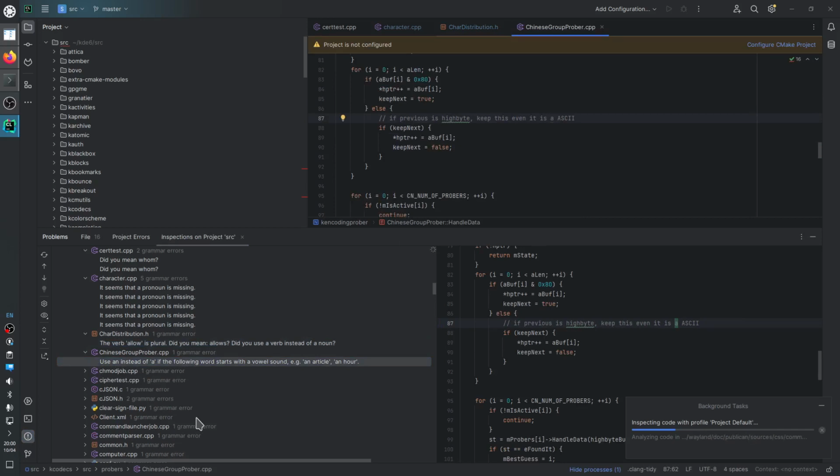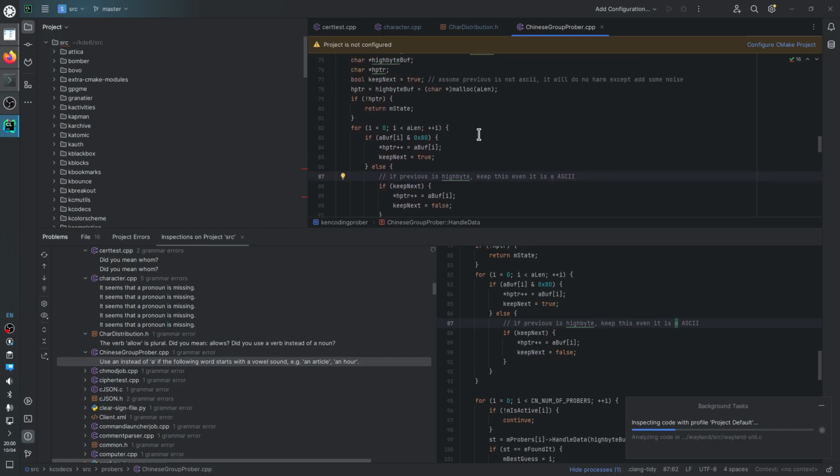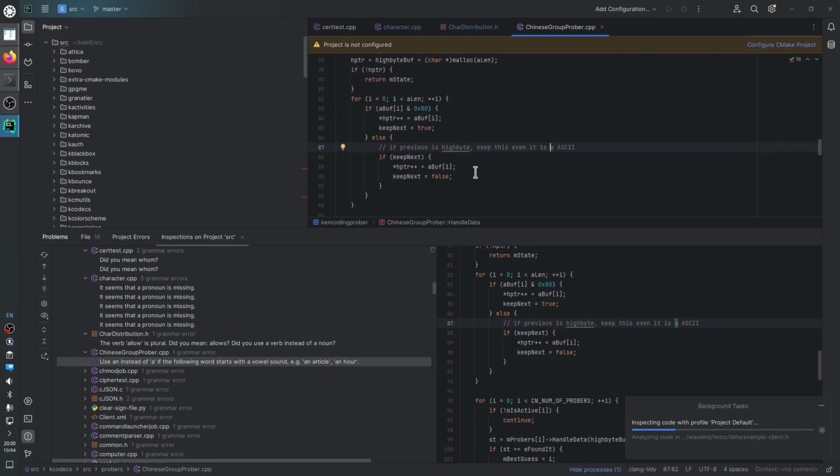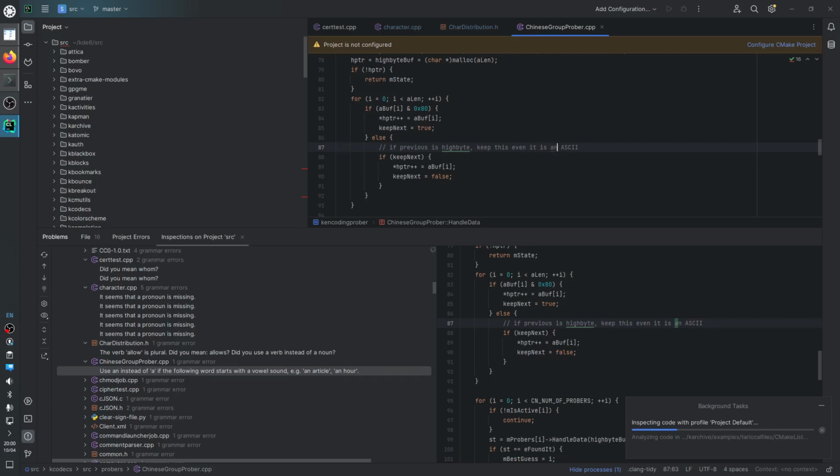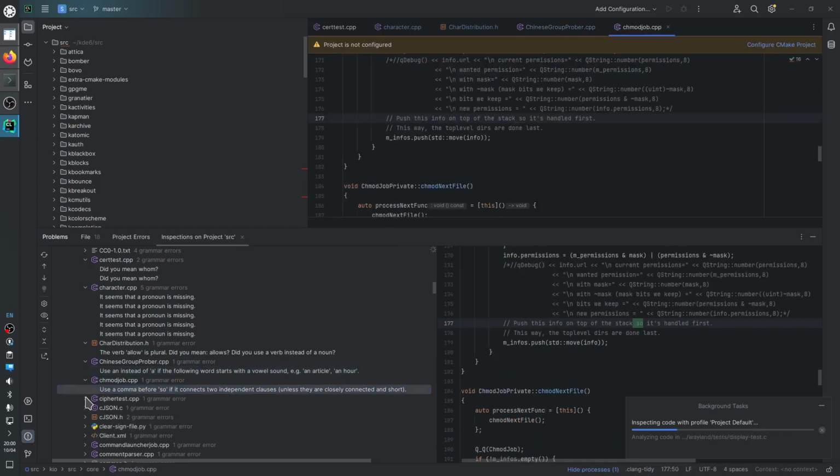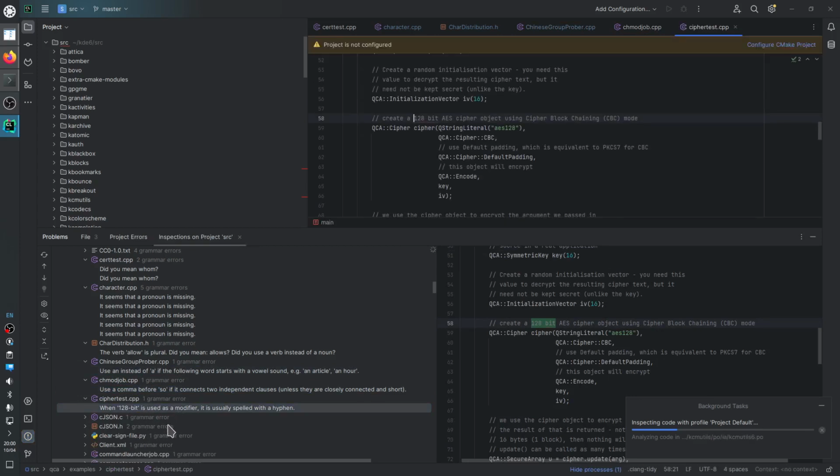If previous is high, keep this even if it's an ASCII. Where do you check if it's an ASCII? Keep this even if it's 0 to 127 or something. Let's go. Next. We're not going to do commas. No minuses.